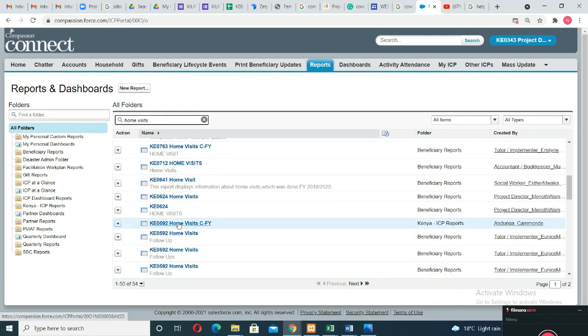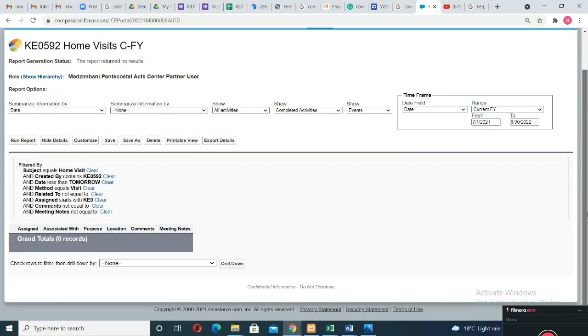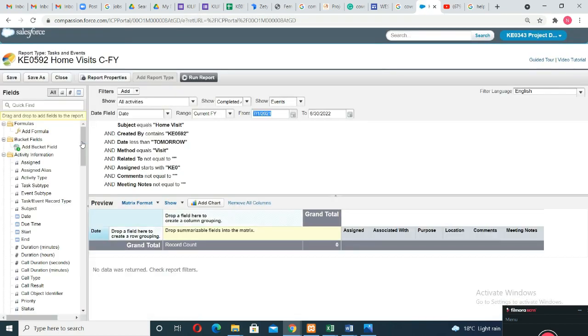You click on that one. All right, this is the report we want to customize. So you click on it, and eventually it will show you this, but it shouldn't show you anything. Very good. So you click on customize. When you click on customize, there is one thing you need to remove. You need to remove this created by contains. You remove it. All right.